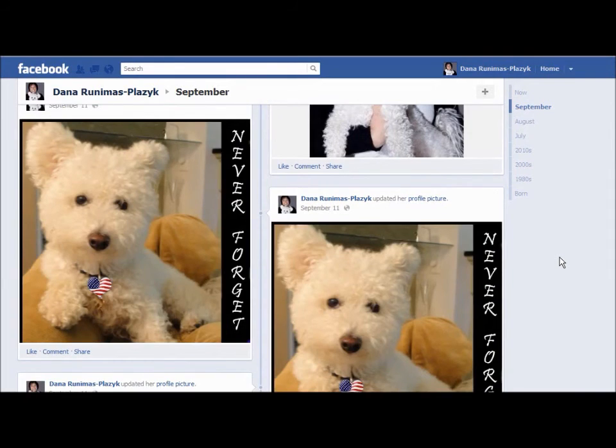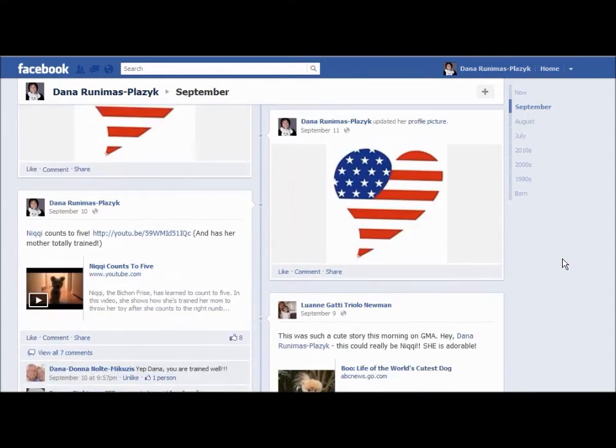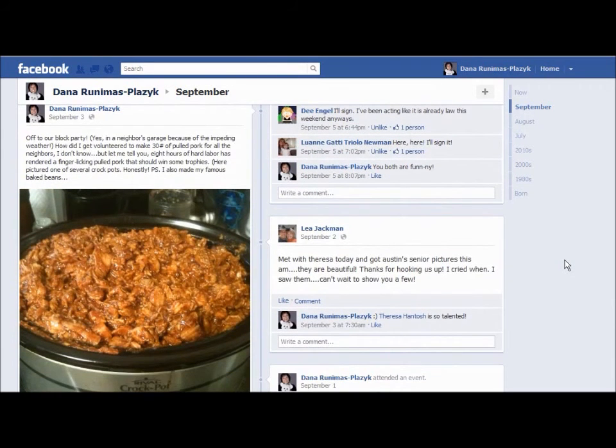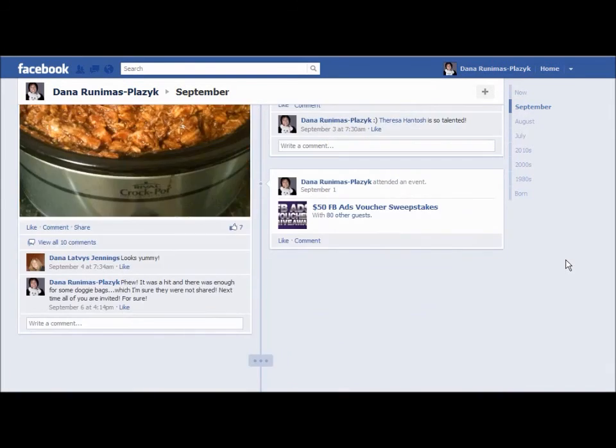Oh, there's my doggie, Nikki, and to commemorate September 11th. Never forget. And our black party, 30 pounds of pulled pork I made. It was delicious, and it all went.